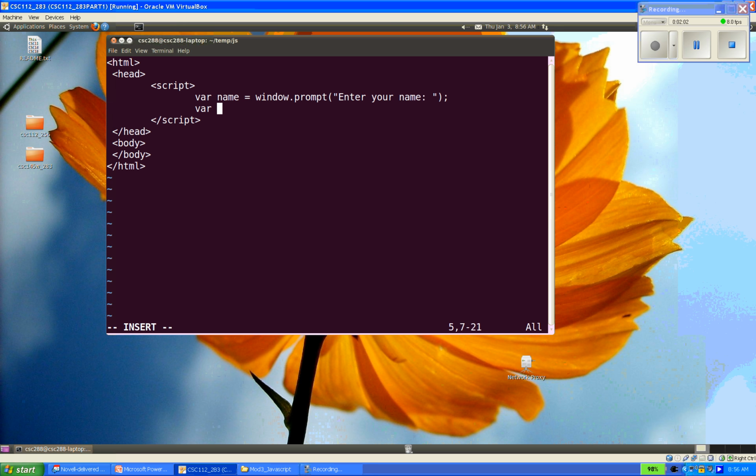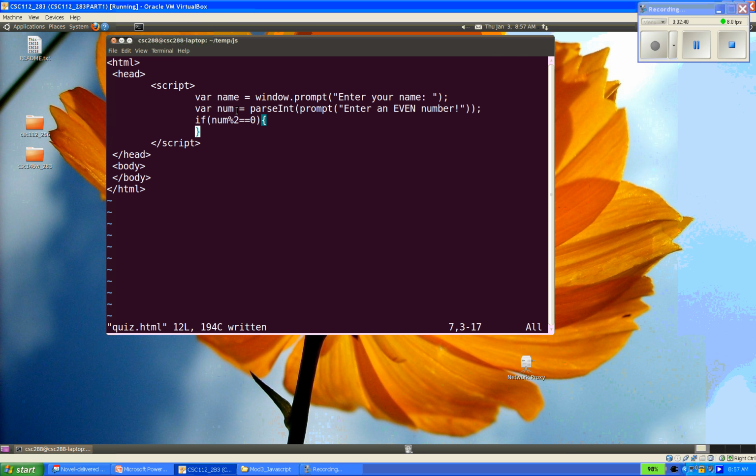So similarly, we can get the number typed by the user. So here we're asking the user, you got to enter an even number. But pay attention that the prompt function will return a string. So we actually need to convert this string to an integer using the parseInt function provided by the JavaScript language. And then, depending on if this number is a correct answer or not, we'll generate different messages.